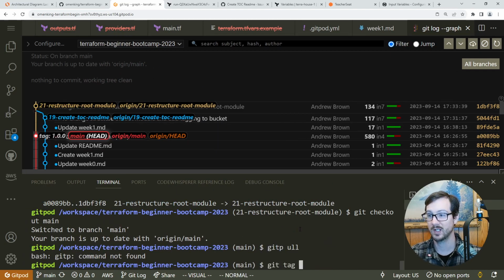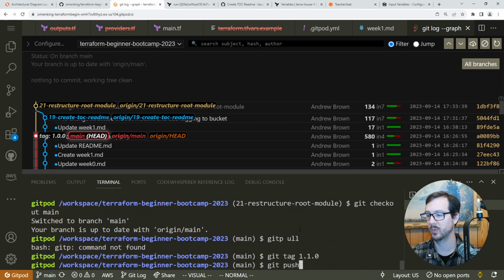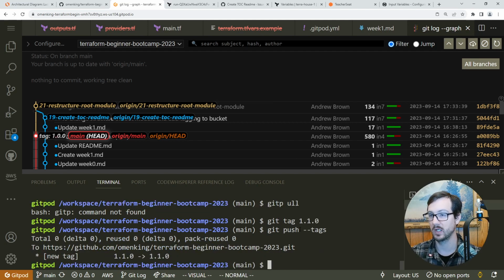I'm going to do git tag 1.10, git push tags. Okay, and so now that version is tagged. I'm going to give this a refresh. Here we go. We are in good shape.